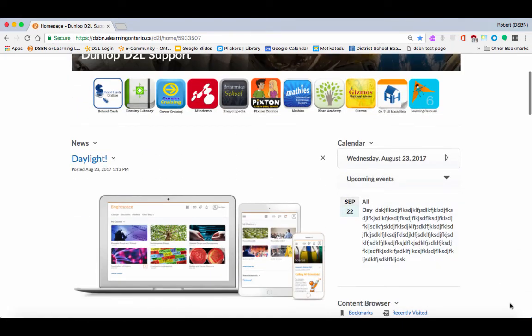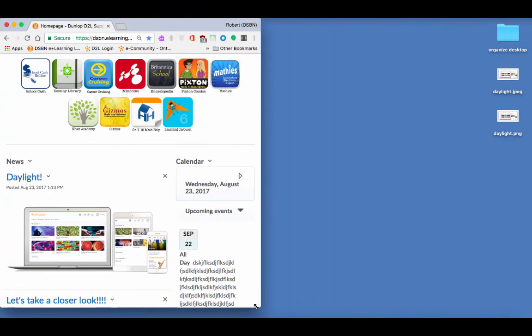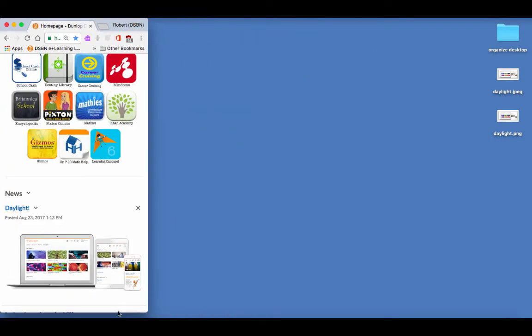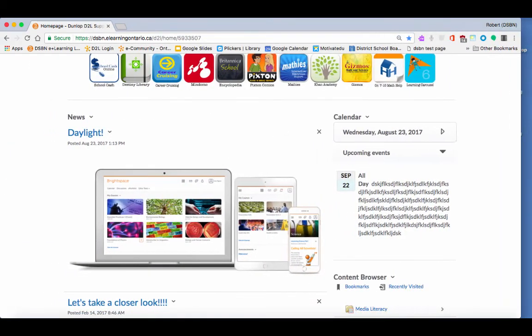But here's the neat part. Remember that responsive design? Watch what happens as this page gets smaller. That image will get smaller with it. So regardless of which type of device you're on, they're going to get a really nice view of that, and it's not going to go off the page.